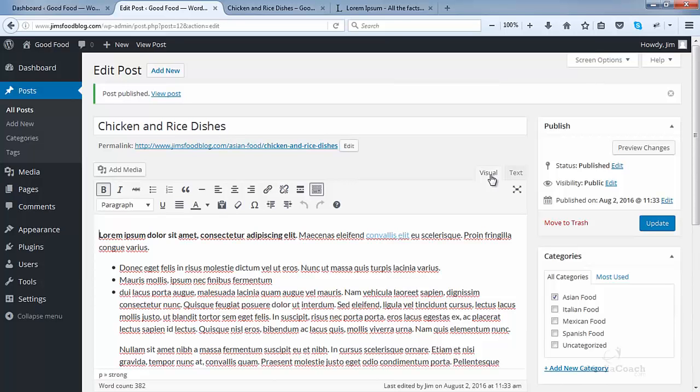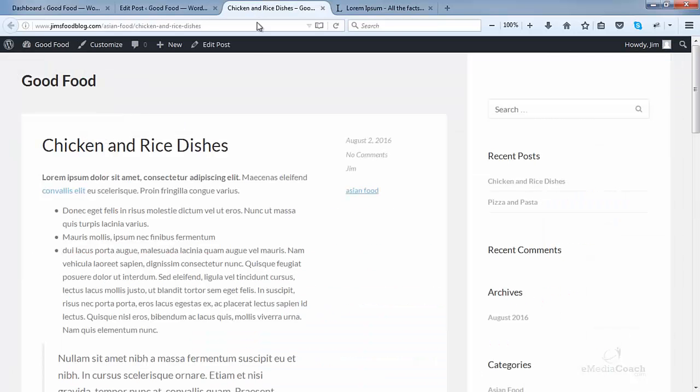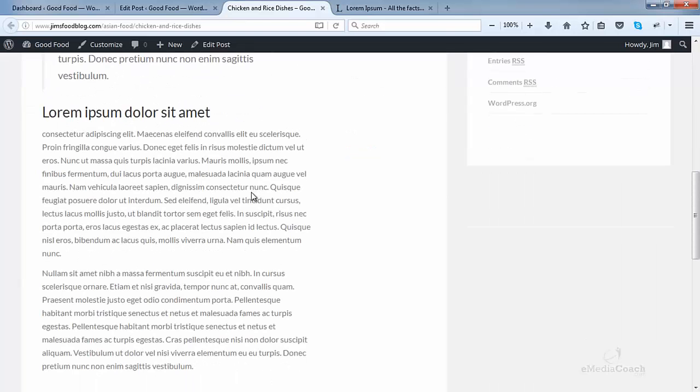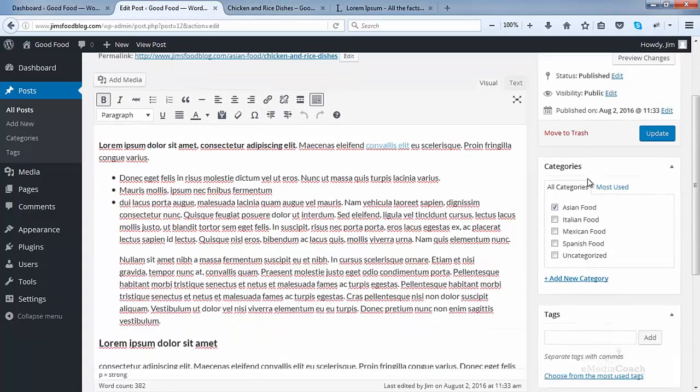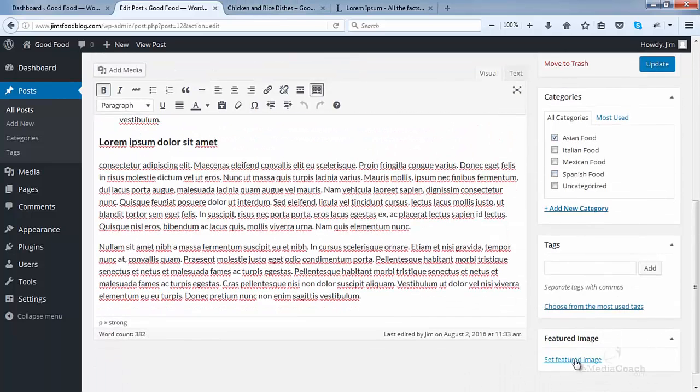However, for most normal use this tab here and you'll get all of these options at your disposal. Feel free to experiment and muck around with that. You'll notice that the post right now looks very plain, and what we need is a little bit of imagery. So the way we do that, scroll down a little and click on the featured image.